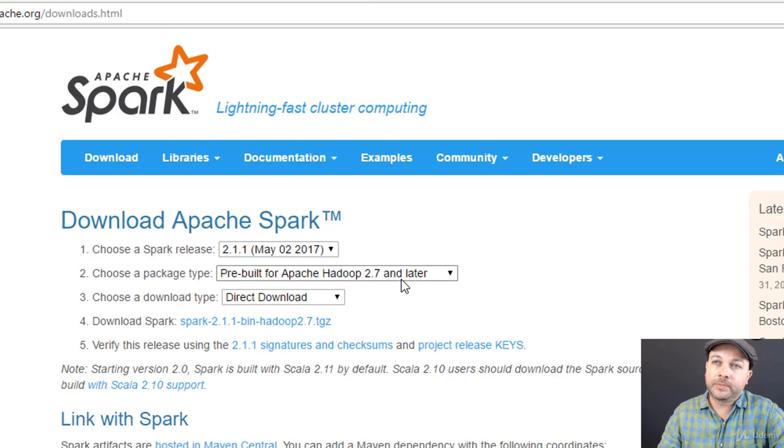Make sure you get a pre-built version, okay? And we're going to just do a direct download, so all these defaults are perfectly fine. Go ahead and download that package. Now what it's downloading is a TGZ file. That stands for tar and gzipped. So again, Spark, Windows is kind of an afterthought with Spark, quite honestly.